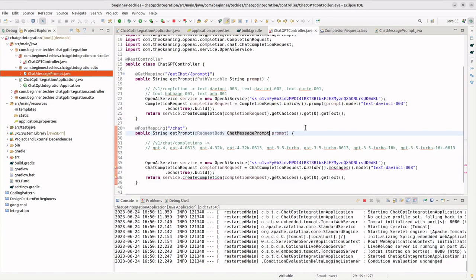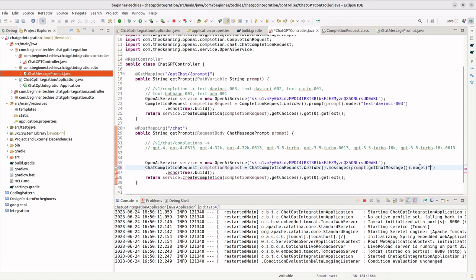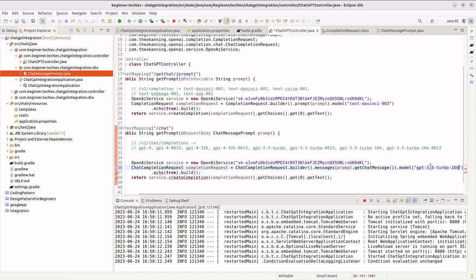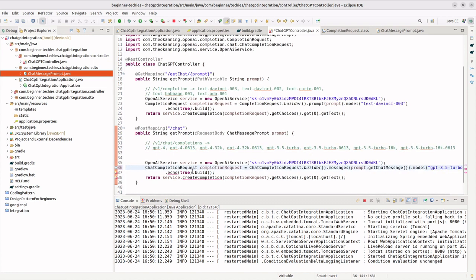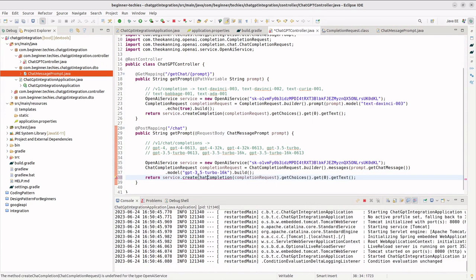So for this prompt we can simply use prompt dot get chat message, right? So we have to change this model as well. Text-davinci can be used. Let me use this. I'm using this model, and this is not required. Okay, right. All right, so here we have to change this service as well.